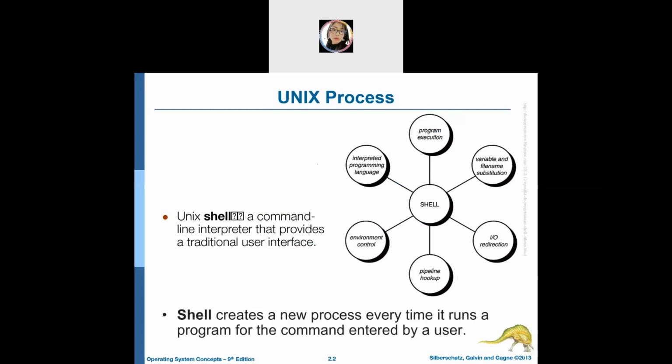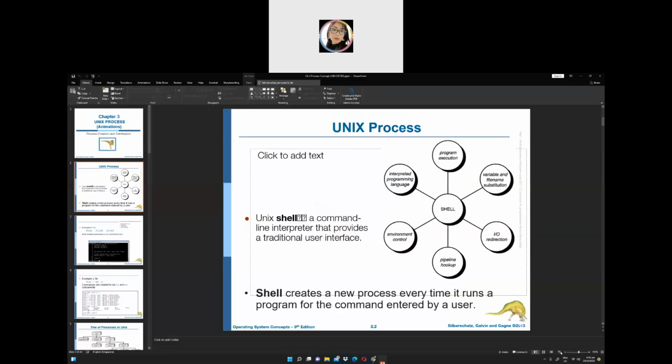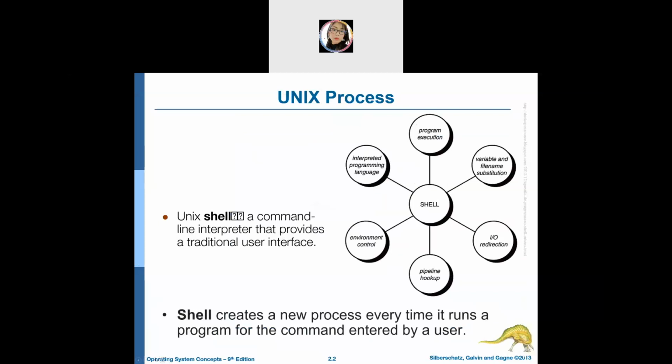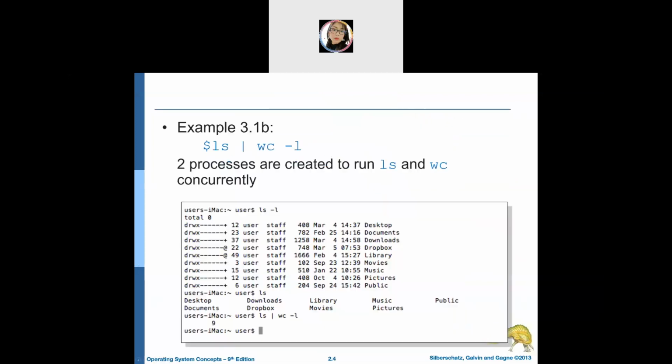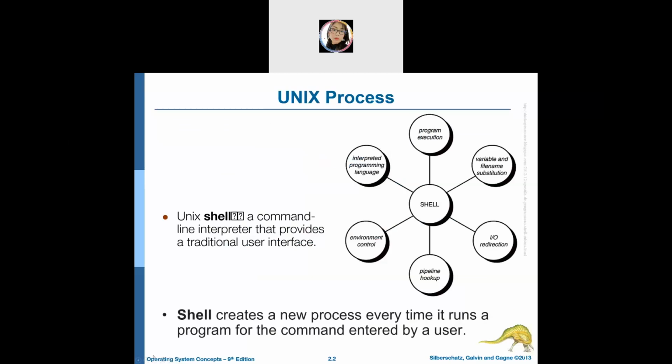Aduh, kenapa ni? My pen is not detecting. Okay.